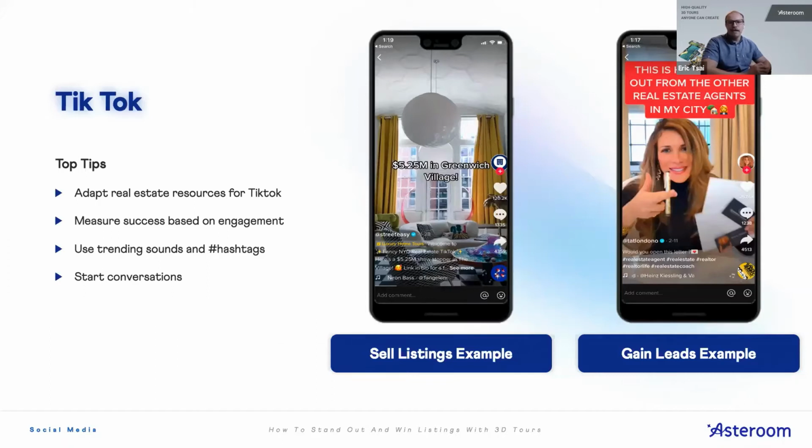Use trending sounds and hashtags. So on the Discover tab within the app, you can explore trending hashtags and sounds that you can use on your content. This is a great way to get more views on your content.